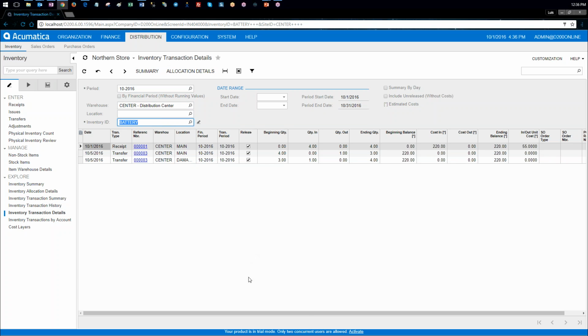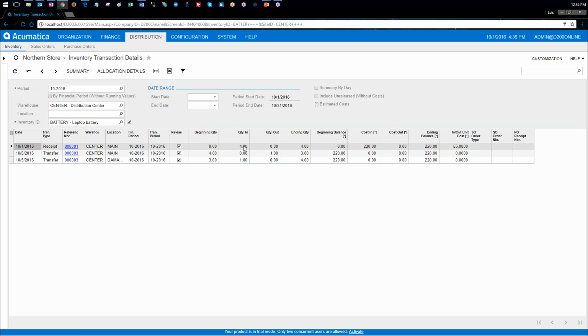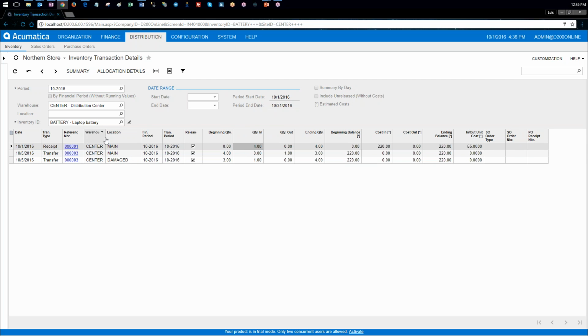Okay, so in this case we can review on this screen that we have our original receipt, which is 4, and then we transfer from main location, we are taking out 1 and we are going to put it on the damaged location. At the end we have the same 4 on our warehouse, but one of them is on the damaged location.